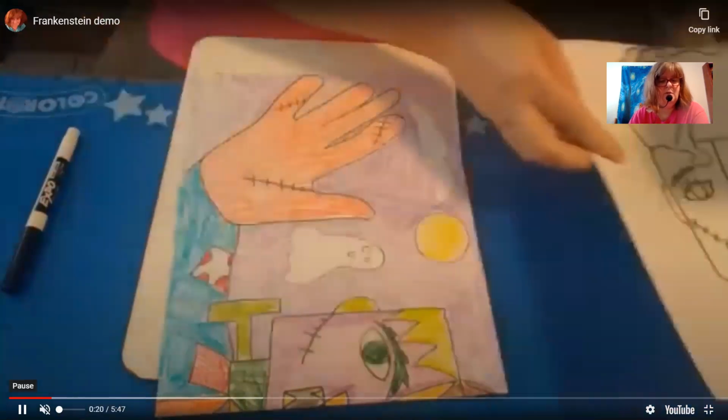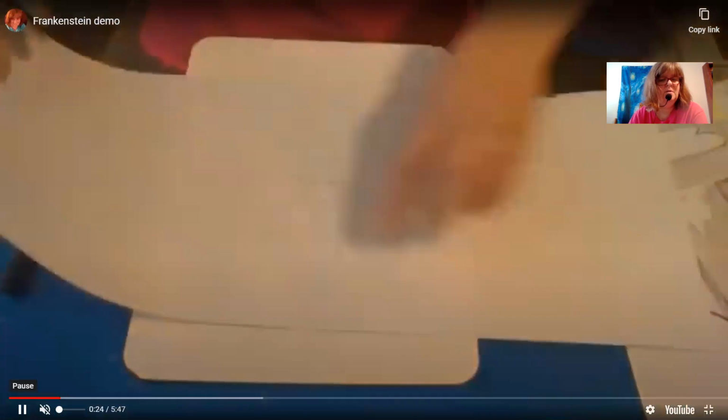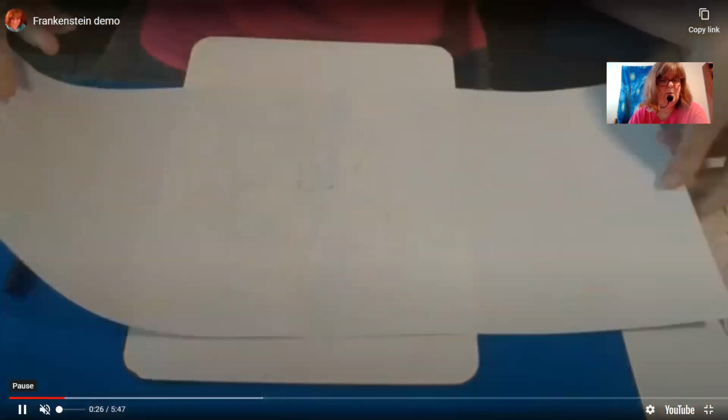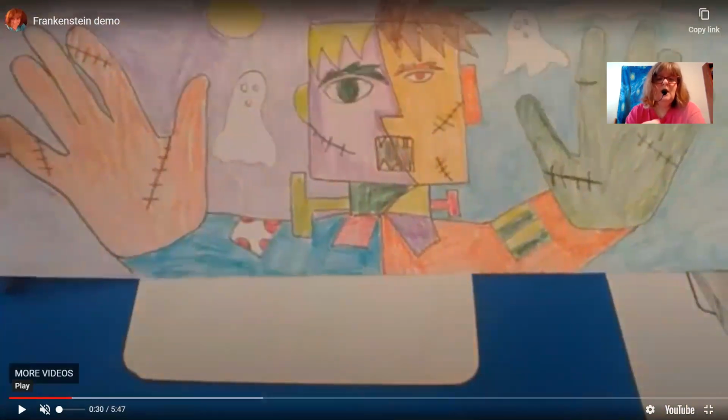And I also want to show you this. You can use 2 sheets of paper, tape it down the edge, tape it in the middle, and you'll have a very long sheet. And in this drawing, I did basically the same thing that I'm going to show you in all the rest, but I also added hands. So it looks like he's coming right towards you.